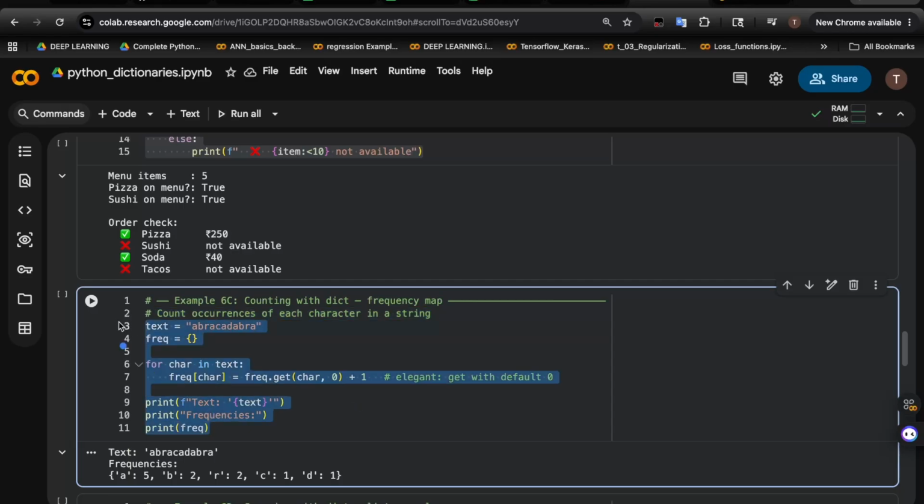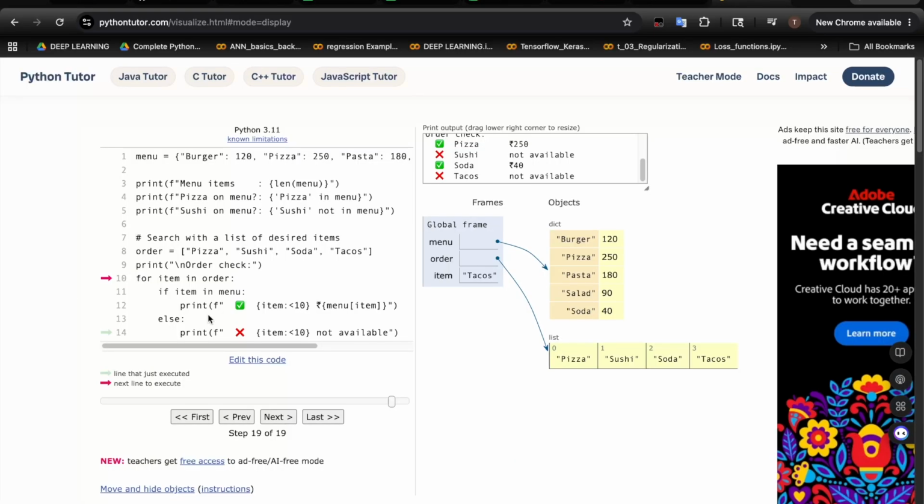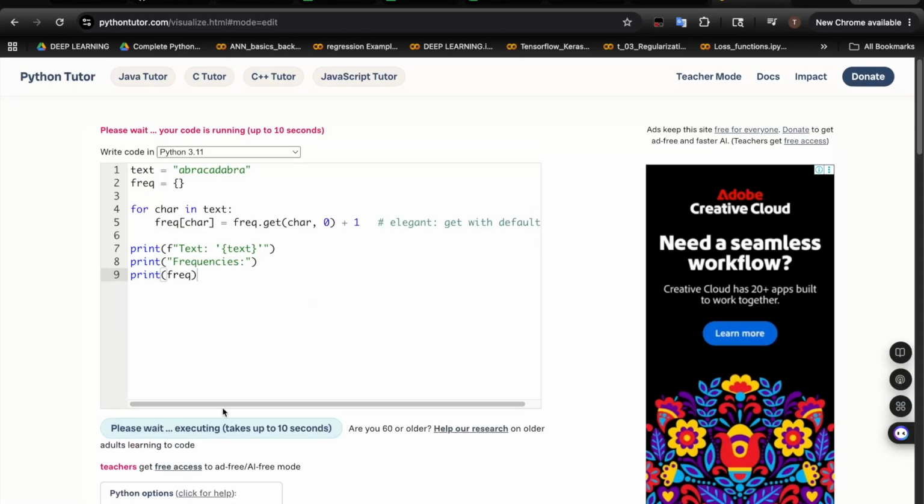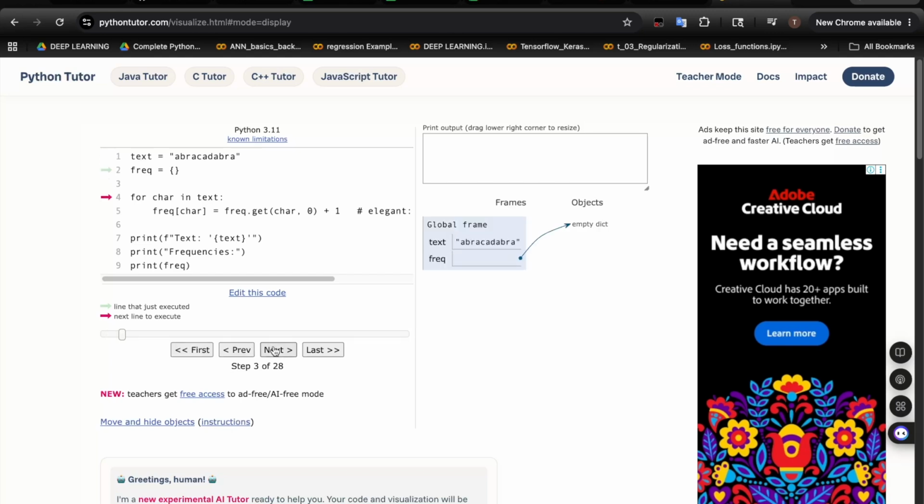If I just show you that through Python Tutor again for your better understanding, I just simply read the code, paste it, and show you the visual execution. See, I got an empty dictionary. Say I got character A. Then frequency char, that means A should be the key. Then get char comma 0. Since I don't have any A key inside my dictionary, it will give a default value of 0. And then I'm doing plus 1. 0 plus 1, 1. See, I got A1. This is my dictionary.